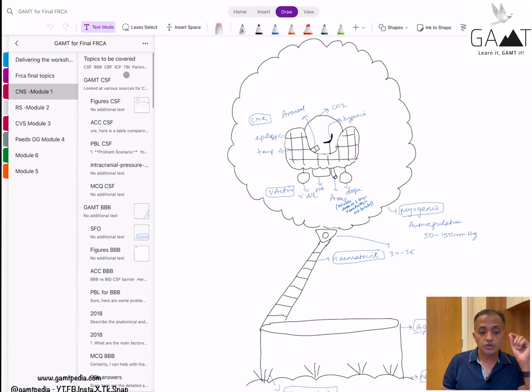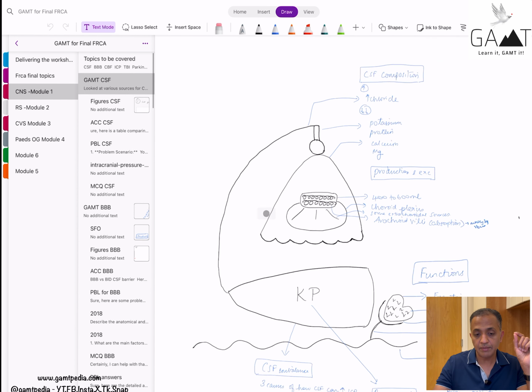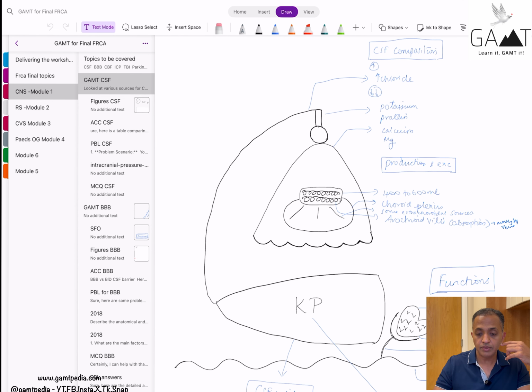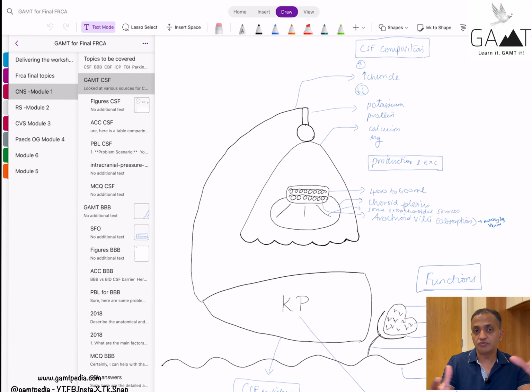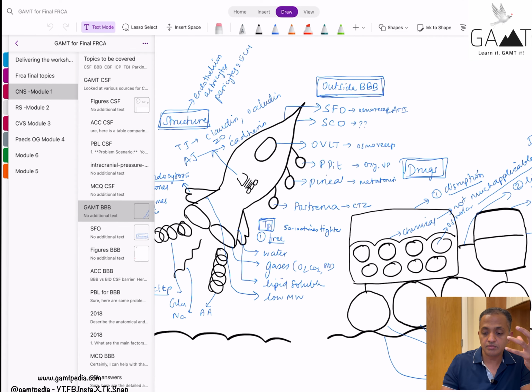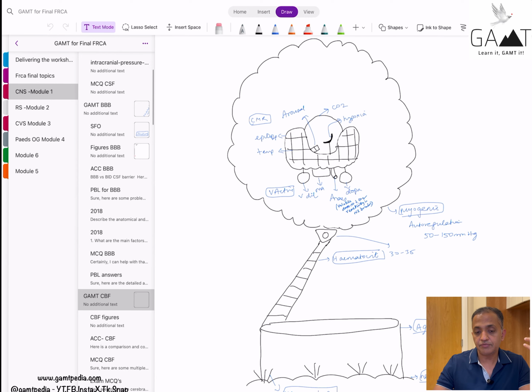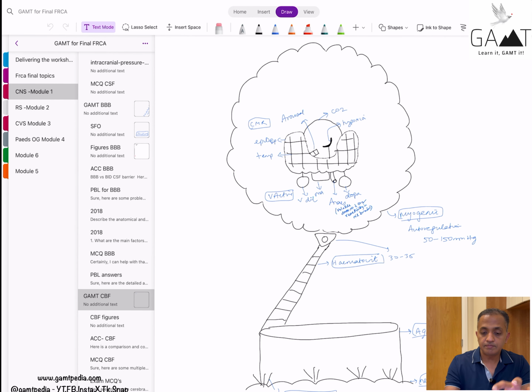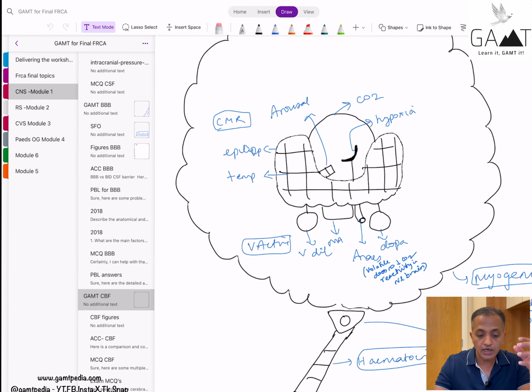When you go to the GAMT CSF, you can see this is the GAMT for the CSF. This is a chair with a bit of cushion in it, and there's a bit of flower growing up here. That GAMT has all the information that I need to remember about CSF physiology, production, composition, etc., and the functions. Then I have all the other stuff underneath that. Then we go to blood-brain barrier. You have a rocket going here, and this is a fuel tank bringing fuel to the rocket. This is a GAMT for cerebral blood flow. Factors affecting cerebral blood flow is a giant wheel, with a central part showing how one of the components is going to look, etc.